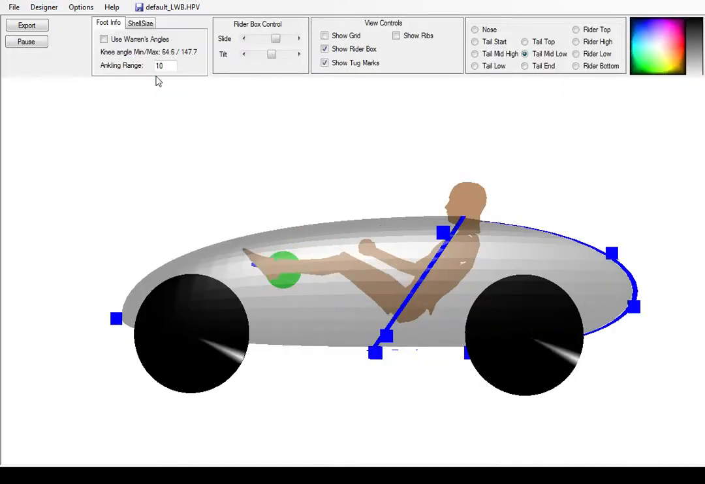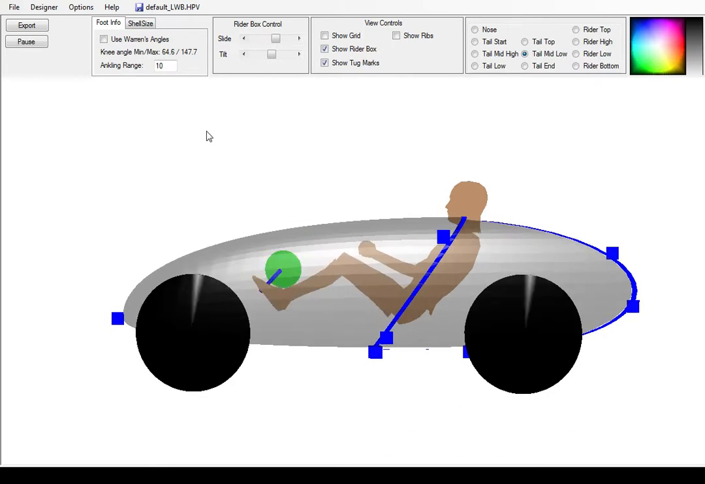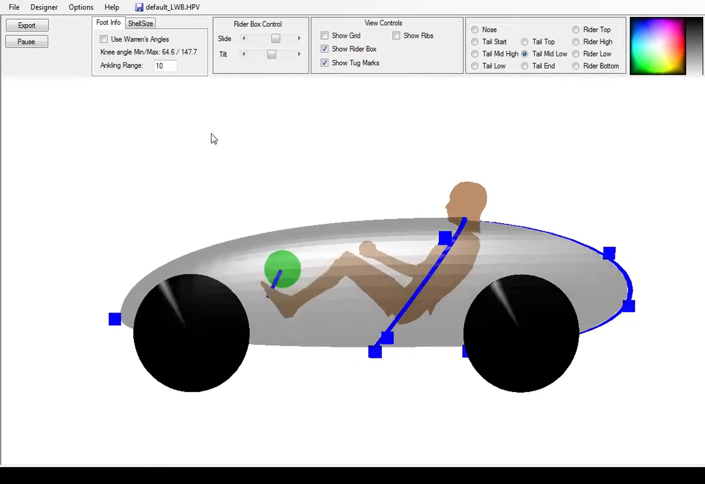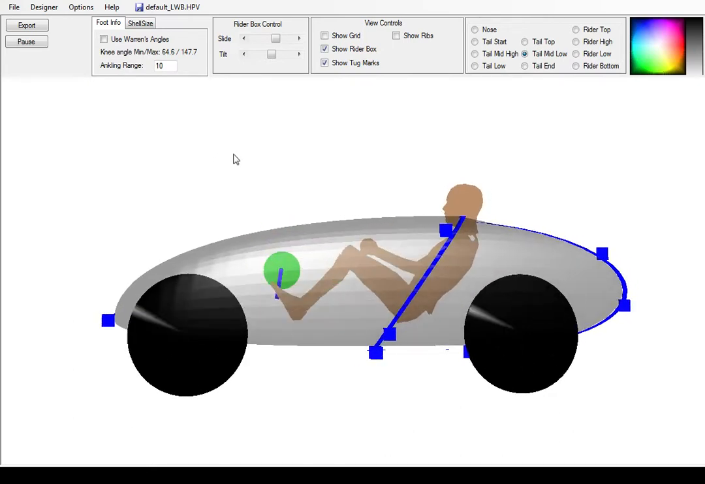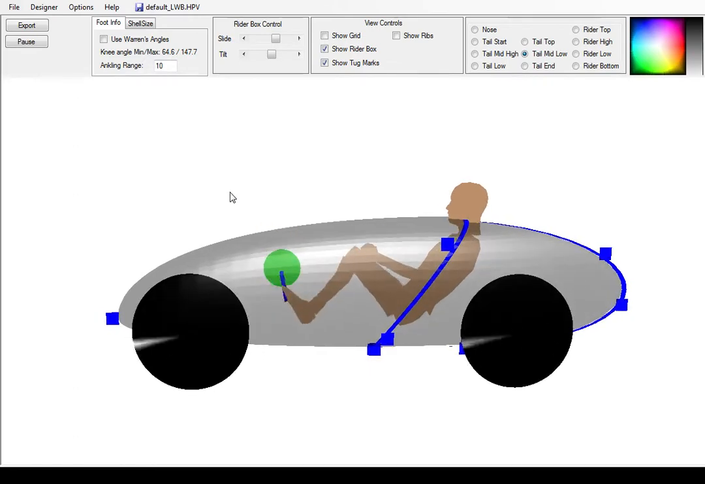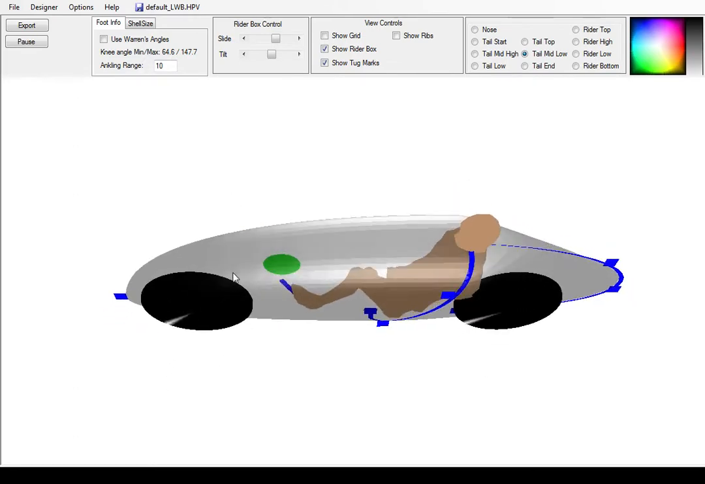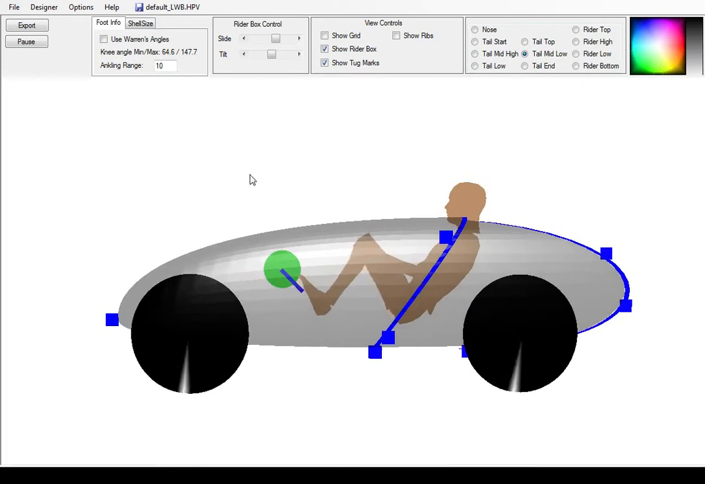Now it looks like I'm stretching out a little bit far, and I'm looking at this angle up here. I am stretching out a little bit far. That's a bit of a straight knee for an upright, but based on the information Warren has forwarded to me, it is probably not too stretched out for a recumbent.